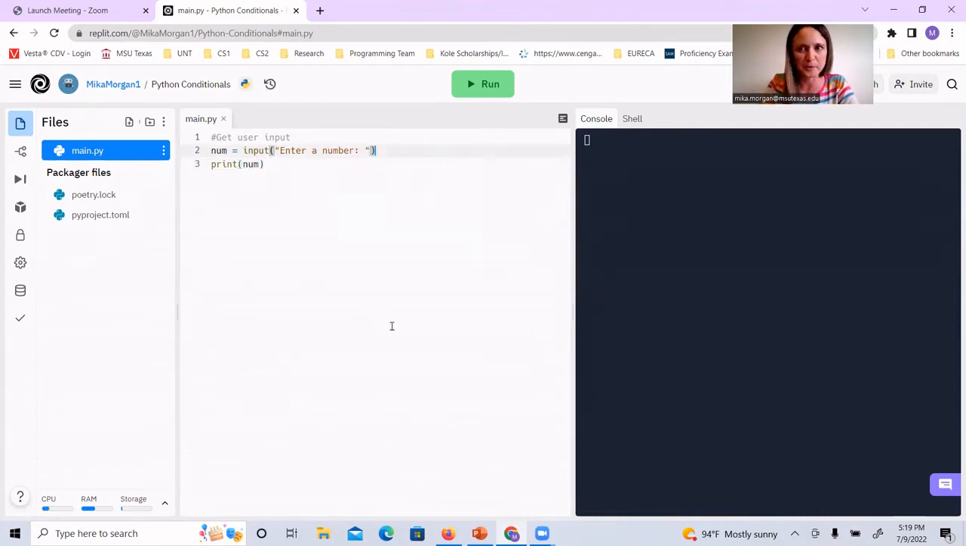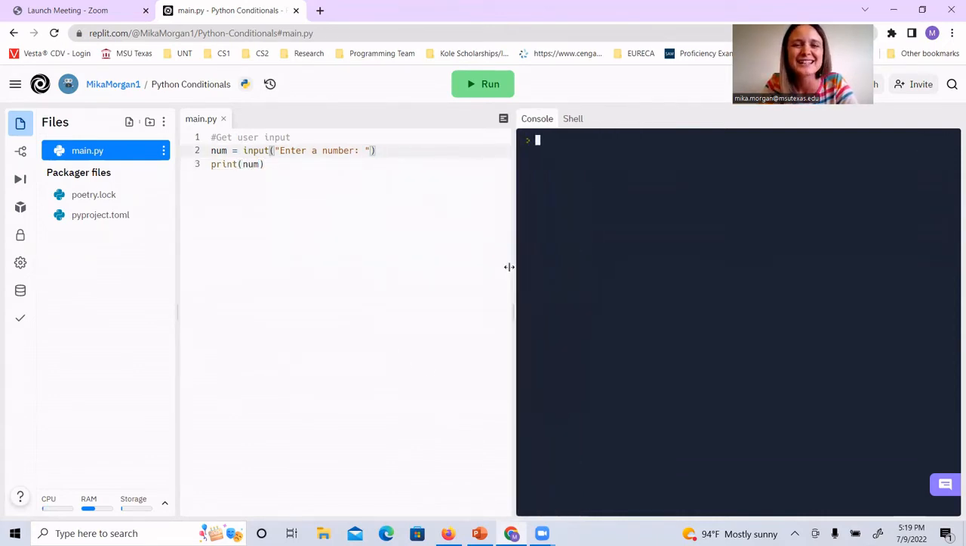What a beautiful program. So if I hit run, I get the prompt, enter a number. I enter my favorite number, which is 9. It prints the number out. Beautiful. Everybody's happy. We're going to make some if statements here.